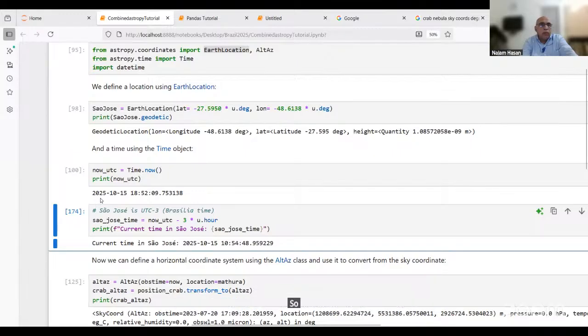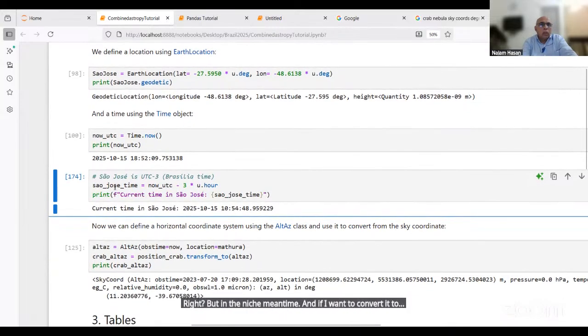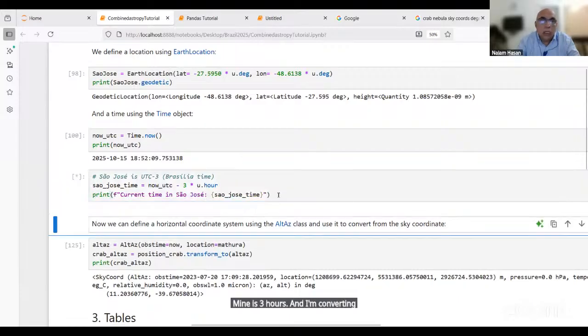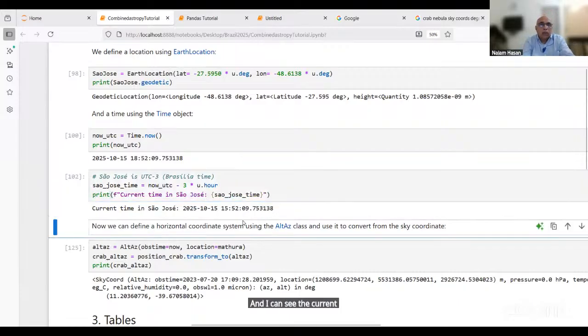So it is the 15th of October 2025, and it is 18 hours 52 minutes in Greenwich Mean Time. And if I want to convert it to Brazil time, we know it is minus 3 hours from Greenwich Mean Time, and I'm converting it, and I can see the current time is 15 hours, 52 minutes, and so many seconds, and so on.